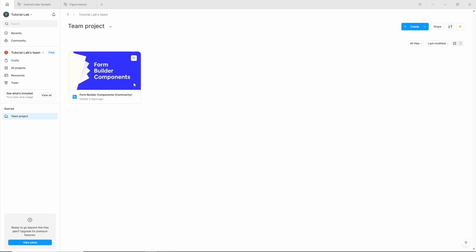And that's it. You've successfully moved your Figma draft file to a team project, making it easier to work with others and keep your workspace organized.